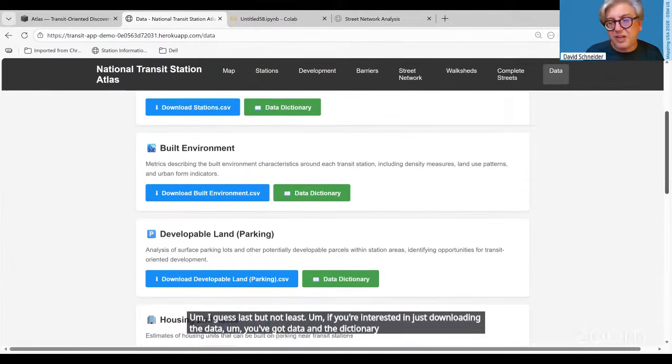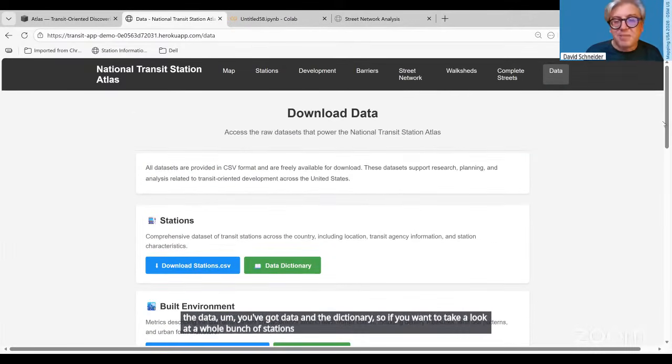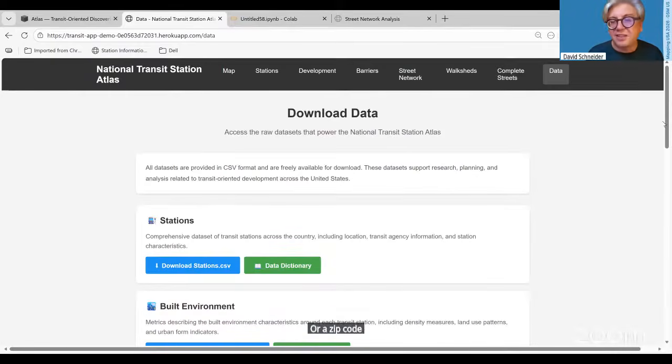So if you want to take a look at a whole bunch of stations or information about a rail line or a specific county or zip code or kind of do your own analytics, I think that there are a lot of things to do.